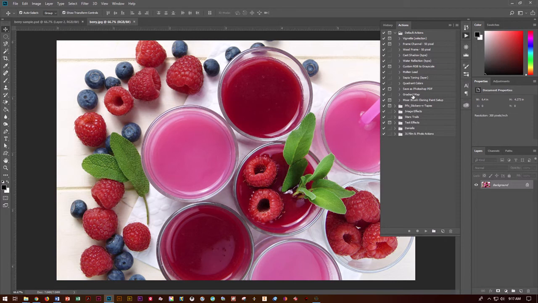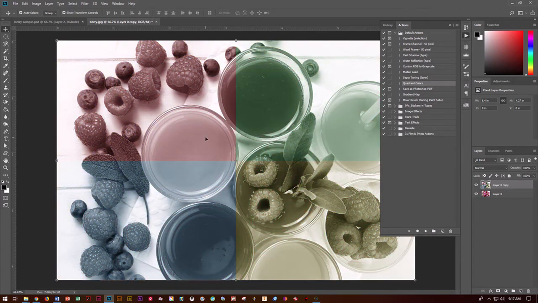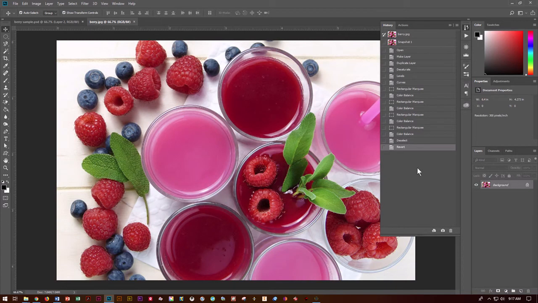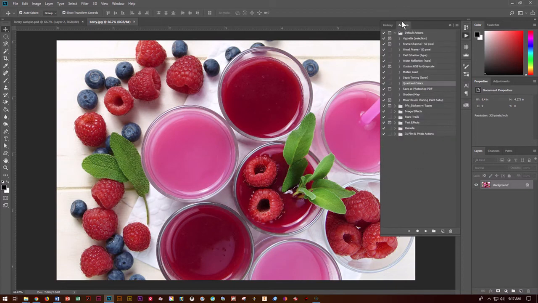So let's go ahead and take a look at quadrant colors right here. If I click quadrant colors, I'm going to go ahead and unlock my background just by clicking on it. I'm going to go to my quadrant colors and push play down here at the bottom. And it will automatically go through the process of, if we look at the history, doing all these steps with just a click of your button. So you can do a lot of things really, really easily. I'm going to go ahead and hit F12 and revert my picture back to the beginning. So what else can we do?